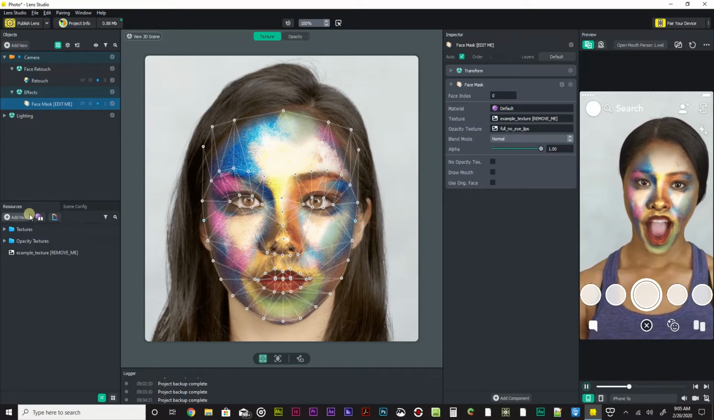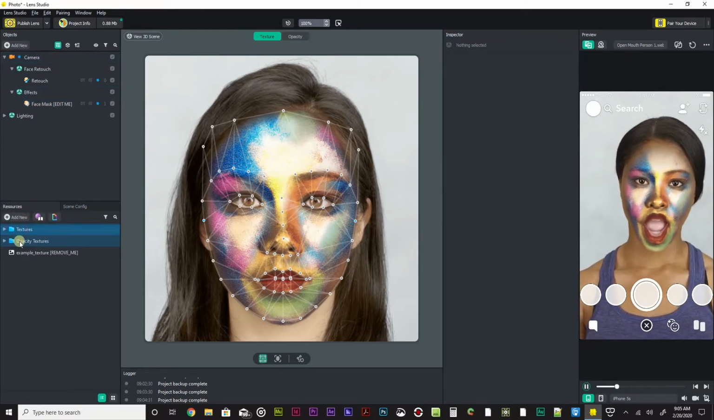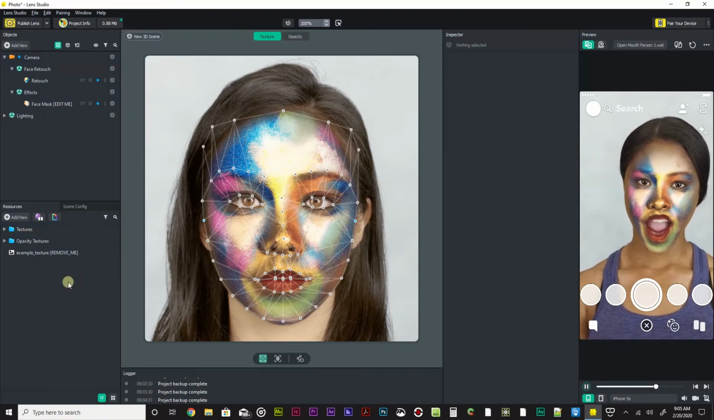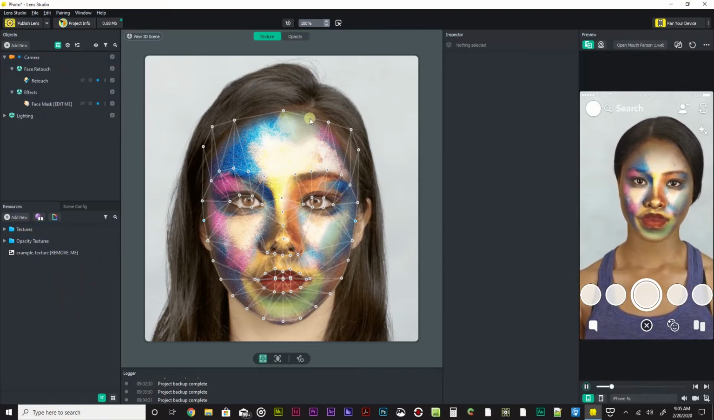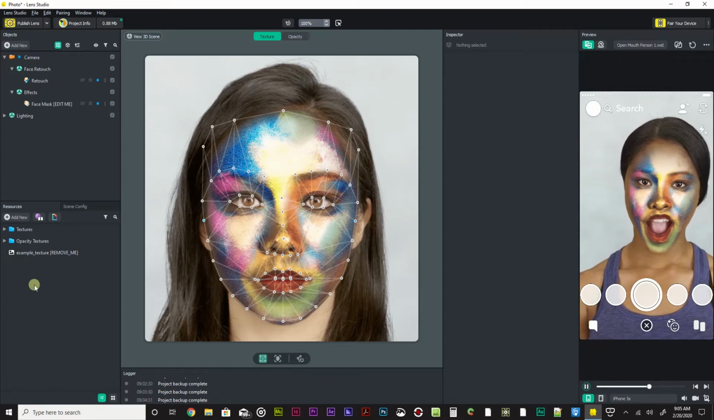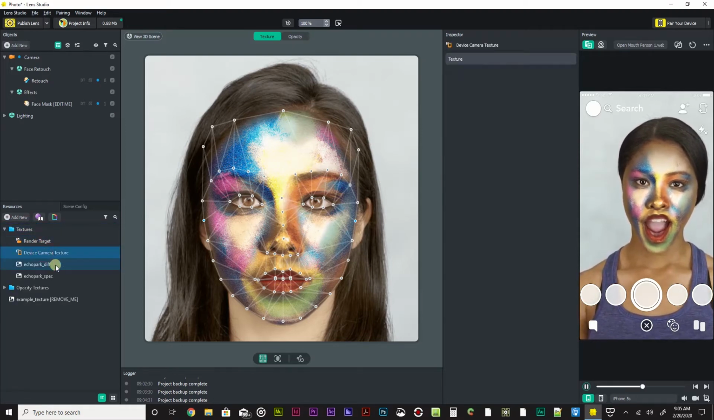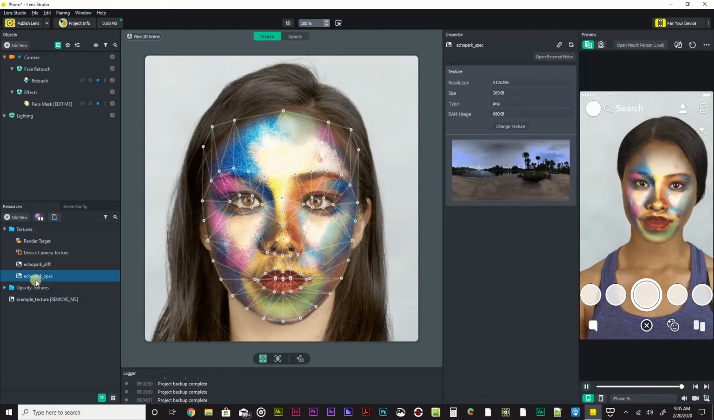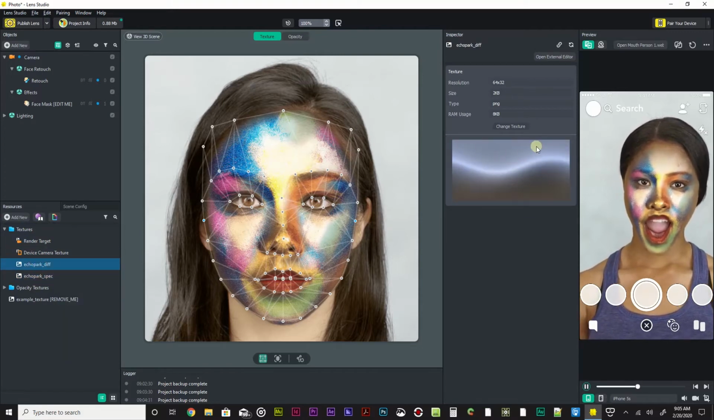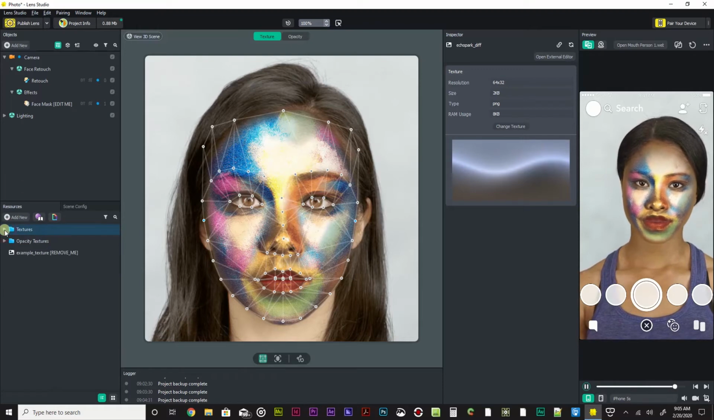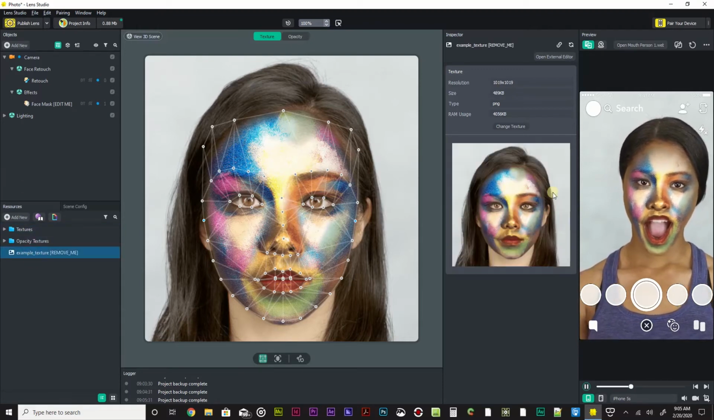Below that, over here, we have our resource window and our scene configuration window. We're not going to focus on this much, but we will talk about this resource window. The resource window is where we have all of the resources or files that we're actually using inside of this project. So you'll see textures here. If I twirl that open, you'll see a render target, device, echo park. These are for something that we won't be using. But you'll also see we have an example texture, which is the photo being used right here.